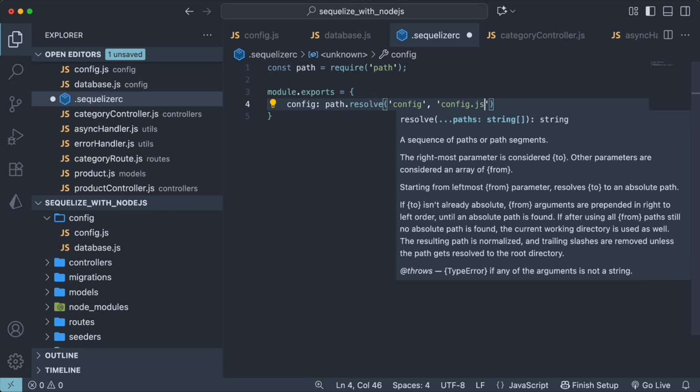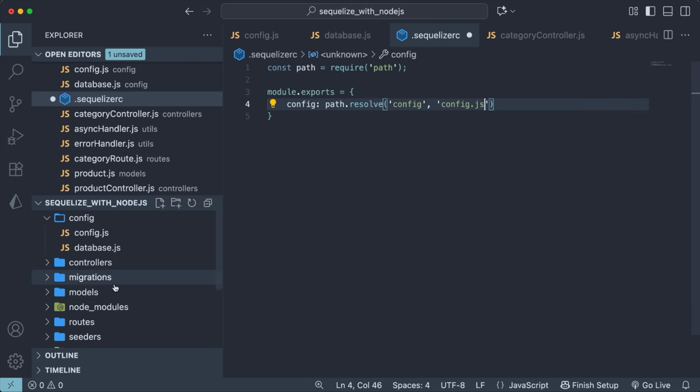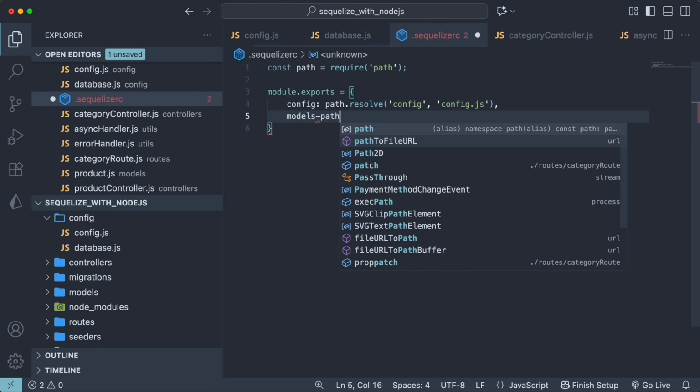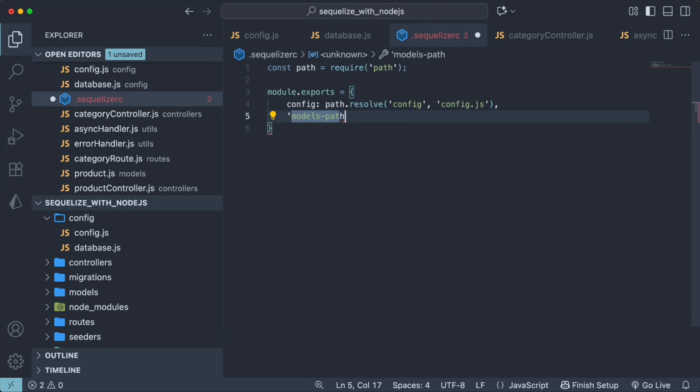Great! Now by default, Sequelize CLI looks for the models, migrations, and seeders folders inside the root of our application. So we don't need to change anything related to these folders, but if we had the models folder in a different place, for example, we can add the models-path property, and since we're using a dash in the property name, we have to make it a string and add single or double quotes.